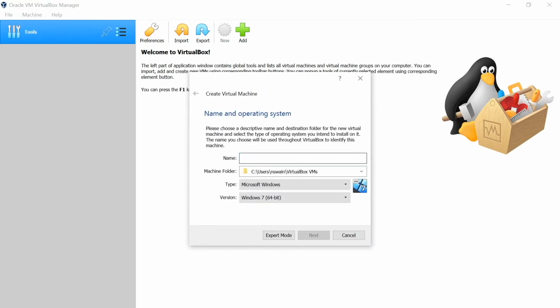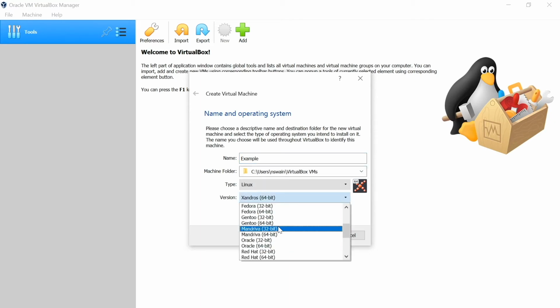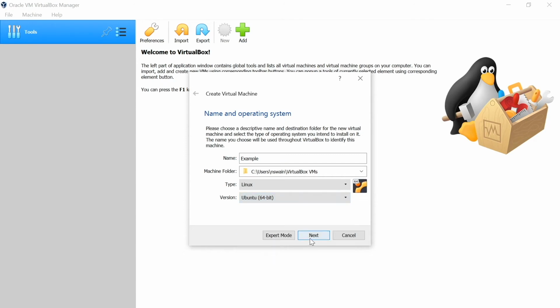First, we need to provide a name for the virtual machine. Then we need to specify a folder where it will store its files. I'm going to leave it at the default. Next, we need to specify the type and version of operating system of our virtual machine. In this case, it needs to match the operating system of the virtual disk image file, which is a Linux Ubuntu 64-bit system. Press Next to continue.